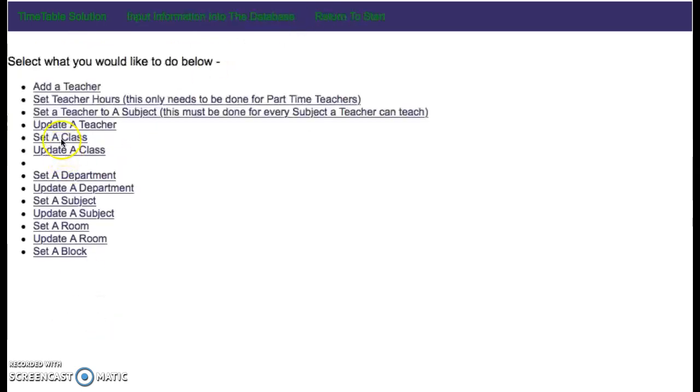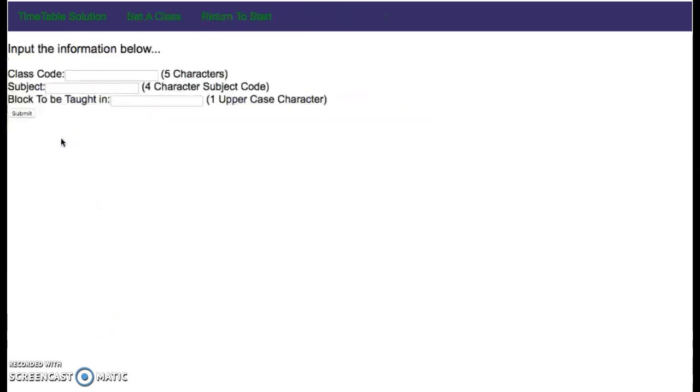The next one is setting a class, which is here. So with extreme data of a subblock rather than a block doesn't match the request, a subject that isn't fitting with the characters isn't accepted, and the same with the class code, not accepted.